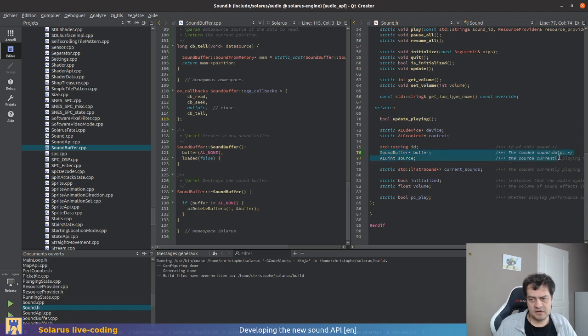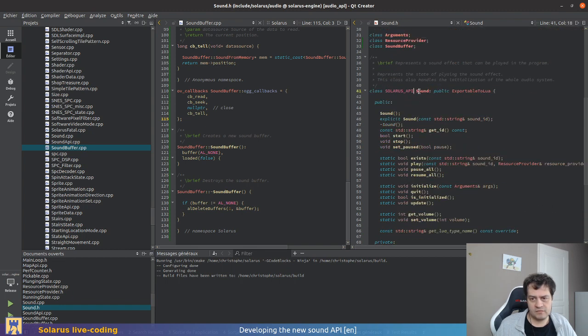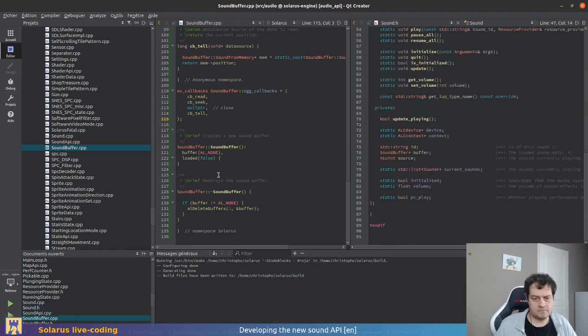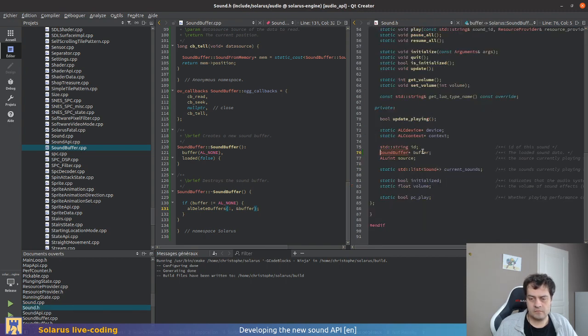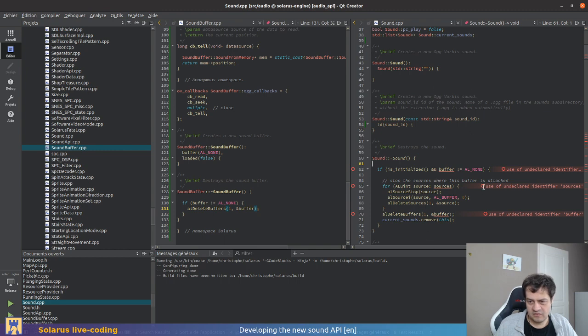So this will be provided by resource provider instead of a sound object. Okay. Let's call it with another name because we already had the previous field called buffer, and of course it doesn't have the same type.